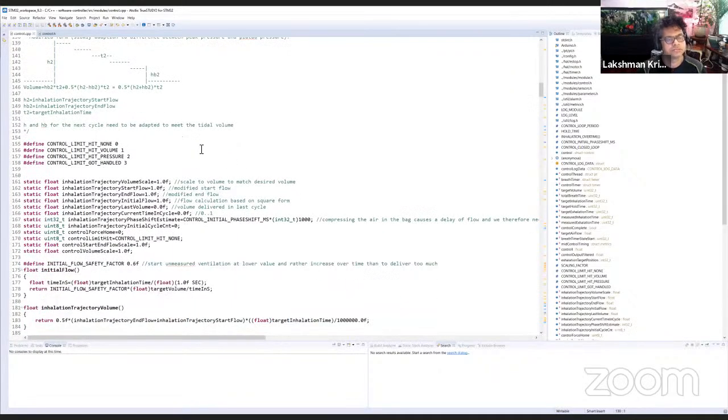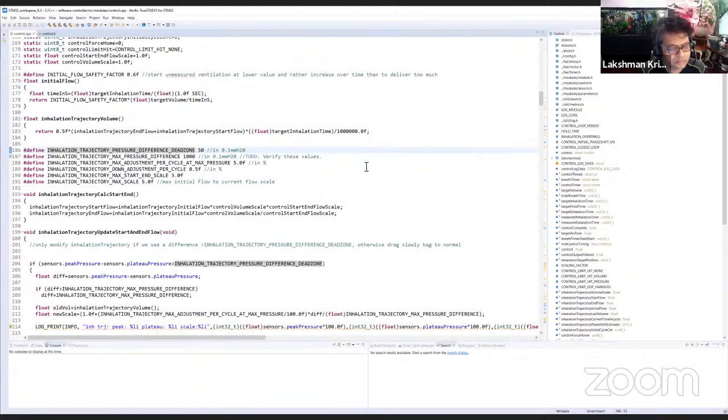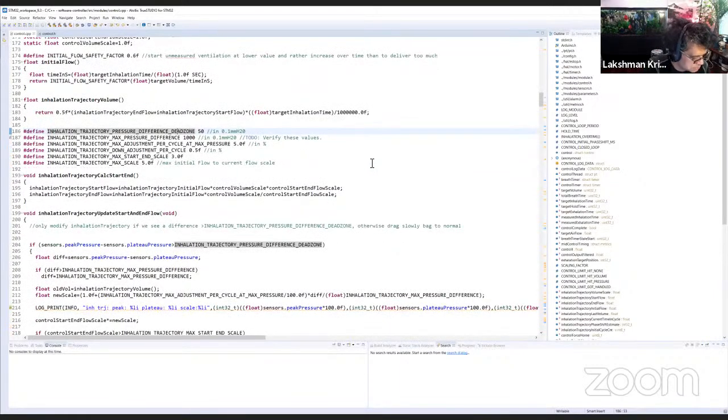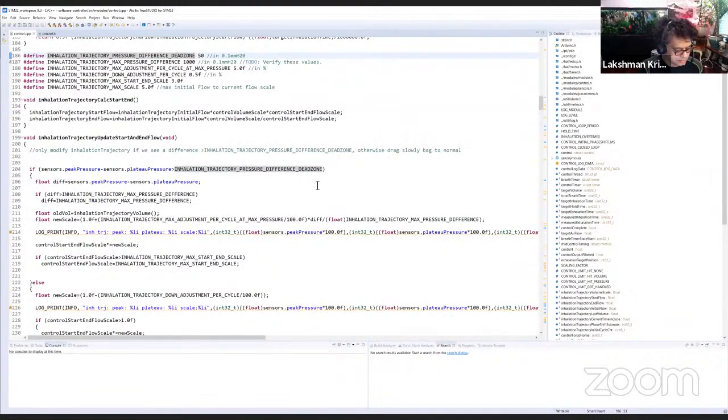We put a lot of effort into making sure it does not overshoot. There are a couple of defines which define how these adjustments are made. They are set by experiment and verified through the process with the FDA that we really don't overshoot.